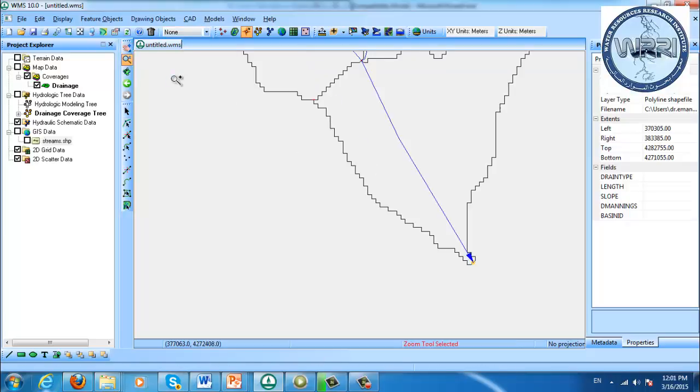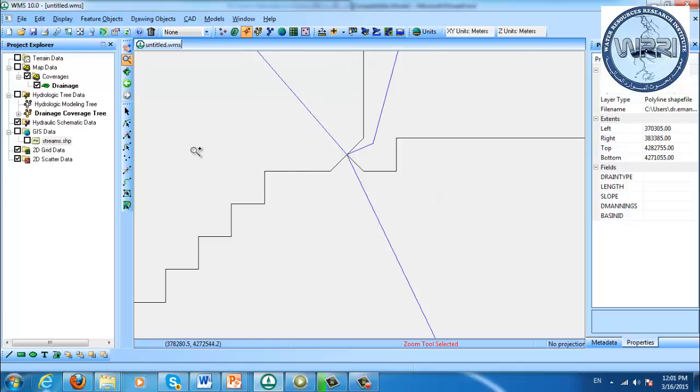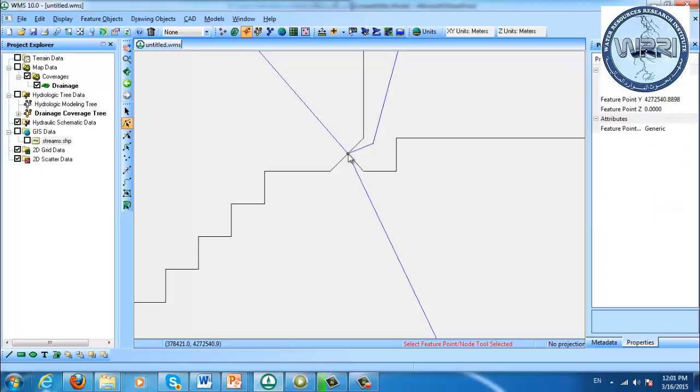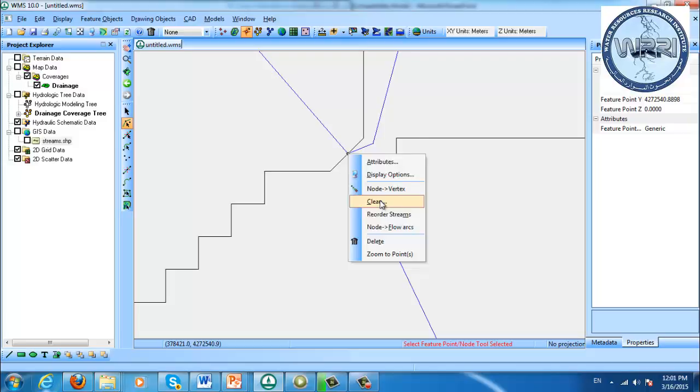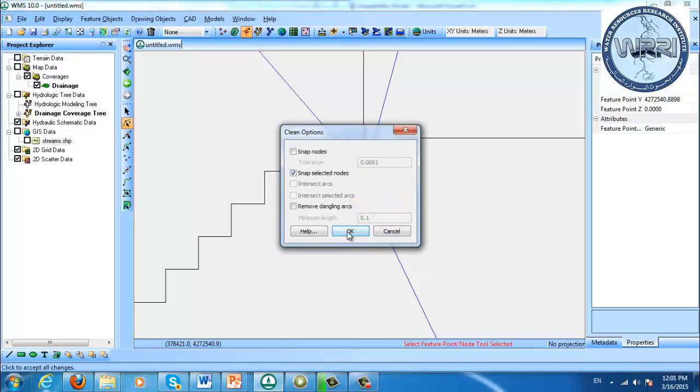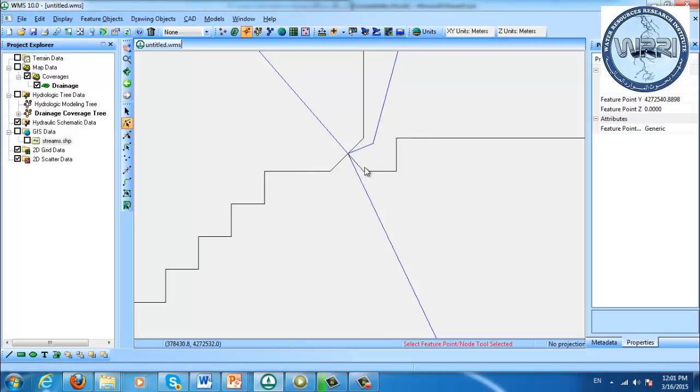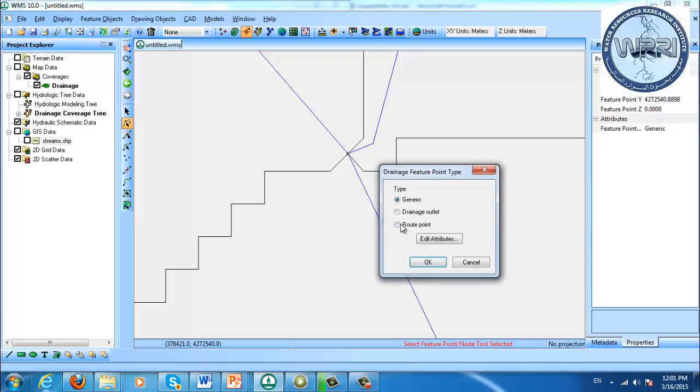But then I just need to create outlets. I need to make sure that these streams and the basin boundaries are connected. They may not be. If they aren't, then I could just use the clean command. I can just right click and select clean, snap those nodes to some other node. Then I just define my outlets.